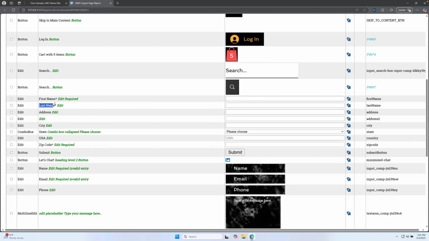However, the last name is also required, and that information has not been supplied. It's just edit. Okay, and again we've got address edit, but that's fine. That's not required. But then the next box is simply edit. Okay, so there's no label there at all. So that's an immediate problem.